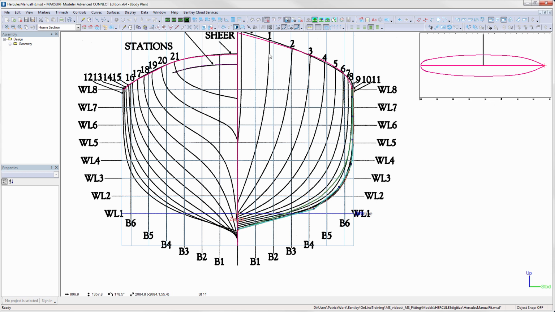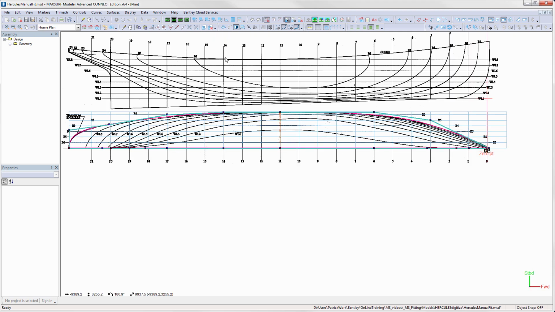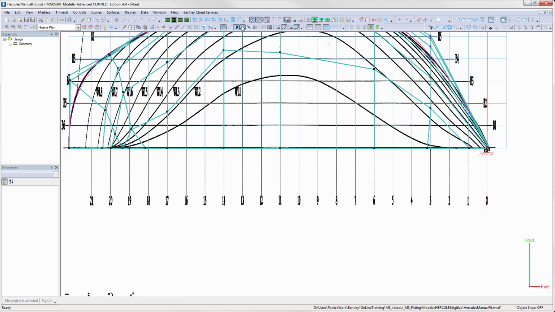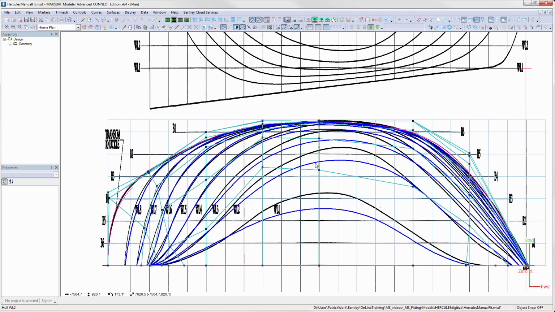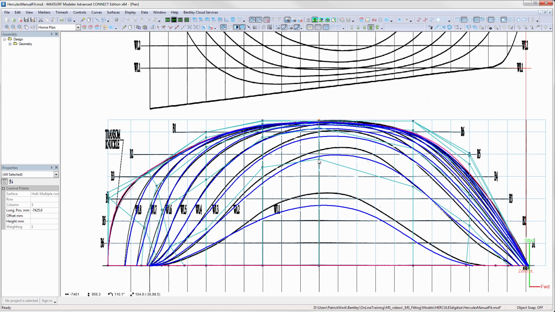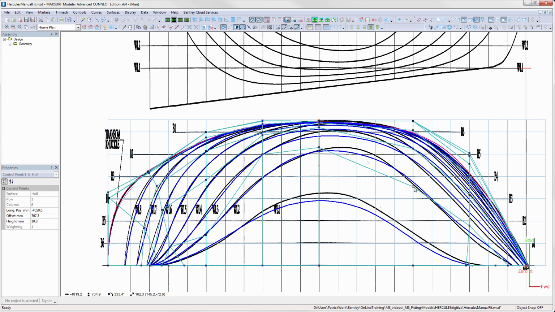You can, if you like, switch to the profile and plan views and try and ensure that the control points are all nicely aligned and smoothly aligned. So here I've turned on the net again so I can see all the control points and also the water lines. I can try and do some adjustment here to try and fit to those water lines. I'm just using the background image because I don't have markers on all my water lines.